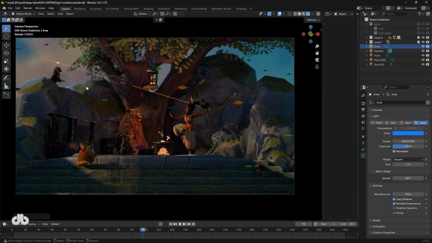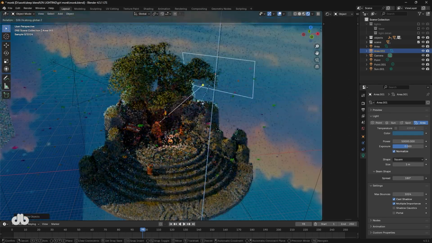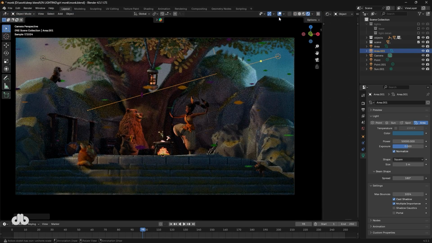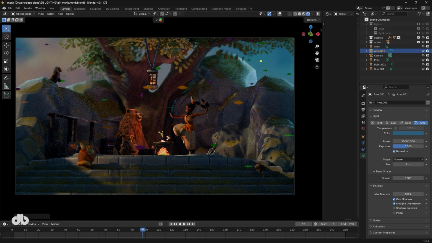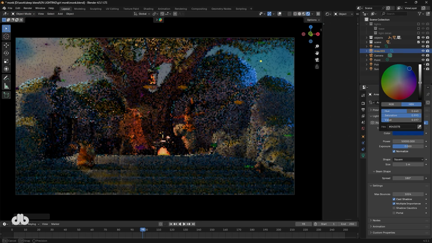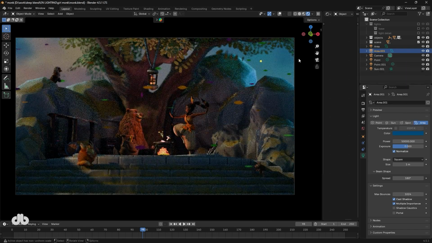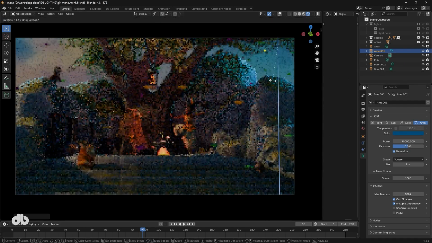To balance the lighting, I duplicate this area light and place it on the opposite side of the scene, mirroring the setup. This ensures the stones are evenly lit from both directions. You can tweak the color and intensity to match your artistic vision. Maybe make one side slightly warmer or cooler.